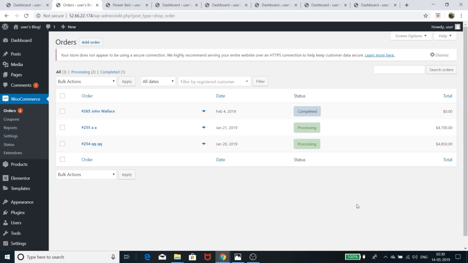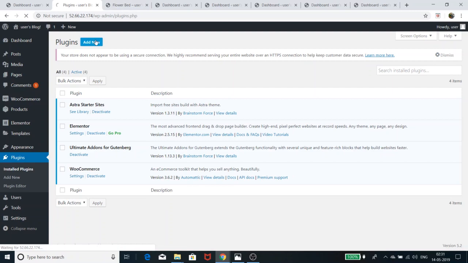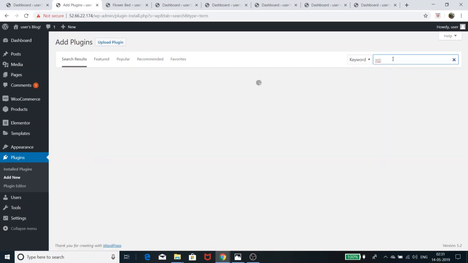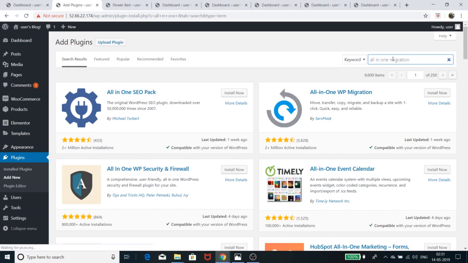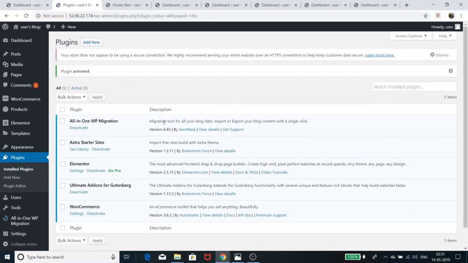If you don't know about that, I'll tell you. You can go to the plugins, add new, and add WP migration, sorry, All-in-One WP Migration it is. If I am not wrong, yeah, All-in-One WP Migration, and you can install it. Basically, it creates a copy of your whole website the way you created it, and it can give you that copy.